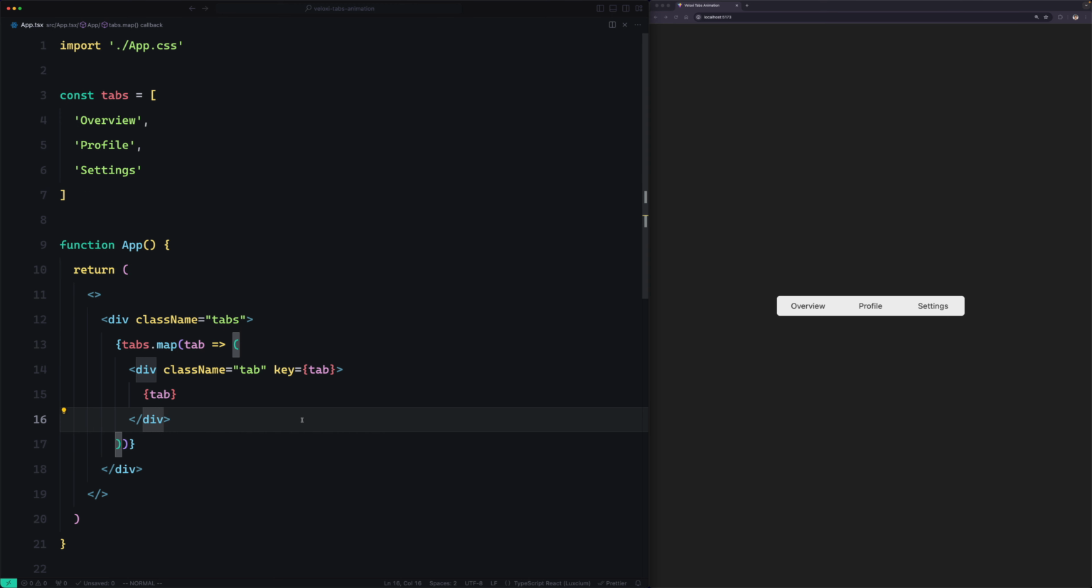In this example, I'm going to use React to implement this tabs component. Since Veloxi is framework agnostic, we can use it with any other framework or even with vanilla JavaScript. I don't have much here. All I'm doing is creating a tabs element, and inside of it I'm looping through tabs, which is just a list of strings, and I'm displaying a tab div, which is just a div with the class name tab, and I'm displaying the tab title inside of it.